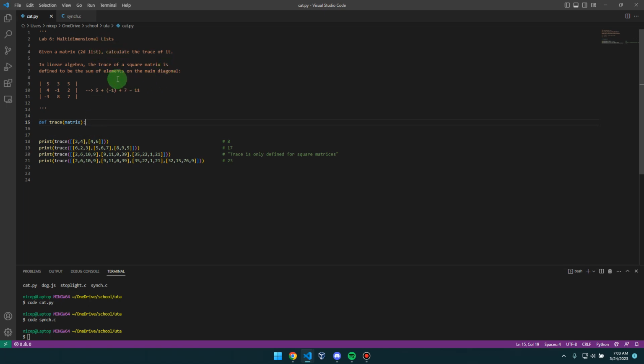In linear algebra, the trace of a square matrix is defined to be the sum of the elements in the main diagonal. So if we look at the example they provided here, it would start at the top left corner of a square matrix and then calculate the sum of the preceding diagonal. In this case, it would be 5 plus -1 plus 7, which equals 11, as you can see here. And what we're returning is this 11.